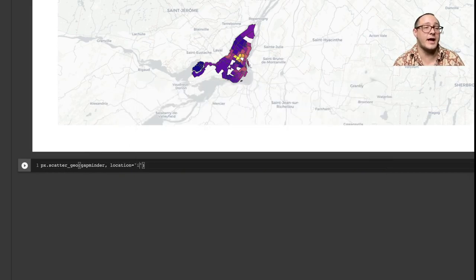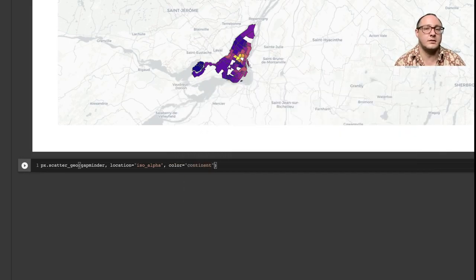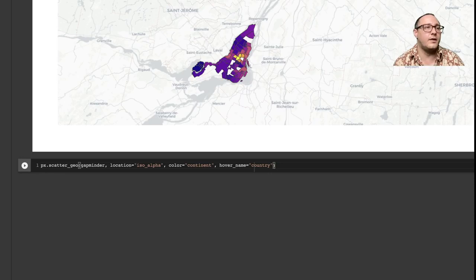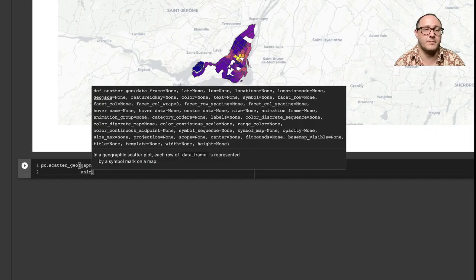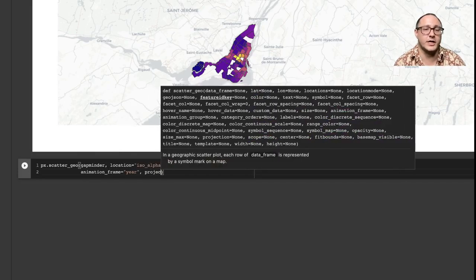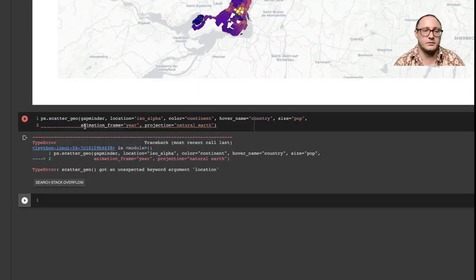Now the locations in here, it actually will take in an ISO alpha, which is great because a lot of data does already have ISO alphas built into it. Color we'll do by continent. Hover name here will be country. And then we'll do size is equal to our population. And then we'll do an animation frame. We'll do this by year. And then projection here is natural Earth, and we'll play with that here in just a second. There you go.